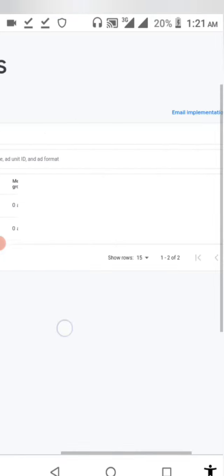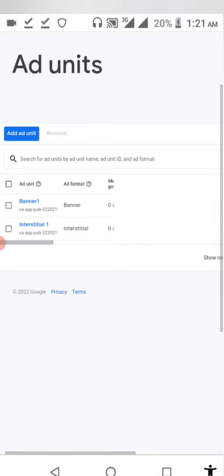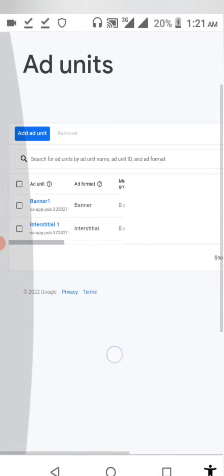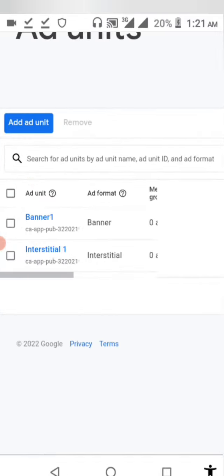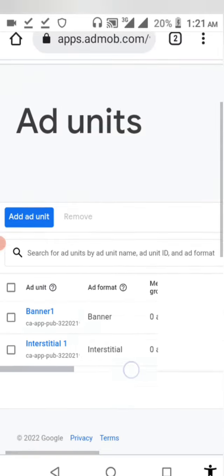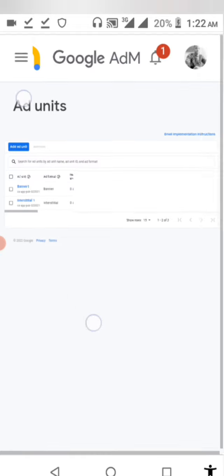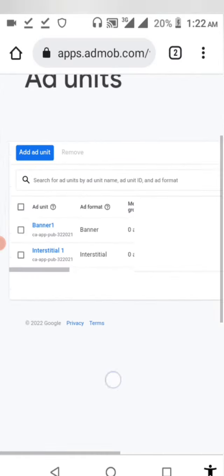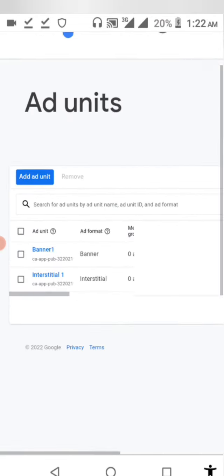Now currently we have just 2 ad units on our app, the banner and the interstitial. Now we are good to go. Once you've taken note of the ad unit, you can now go back to Sketchware.